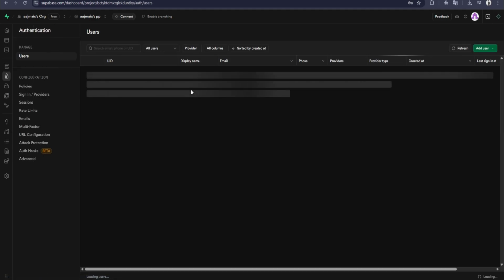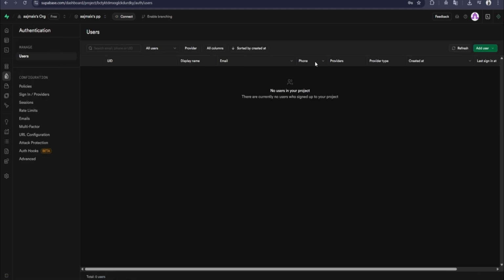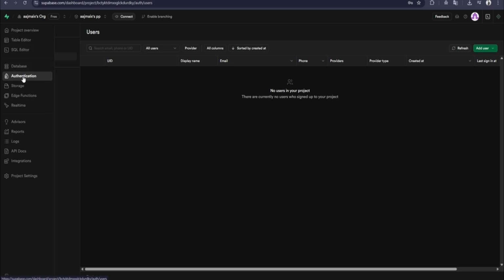Authentication is a critical feature in almost every modern web application. Whether you're building a social platform, an e-commerce site, or a productivity app, you need a reliable way to handle user signups, logins, and account management. SupaBase makes it incredibly easy to implement authentication with its pre-built, out-of-the-box authentication system. To get started, go to the Authentication section in the SupaBase dashboard.